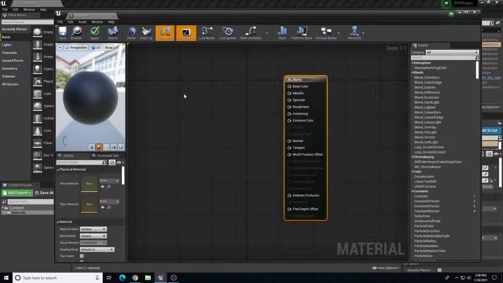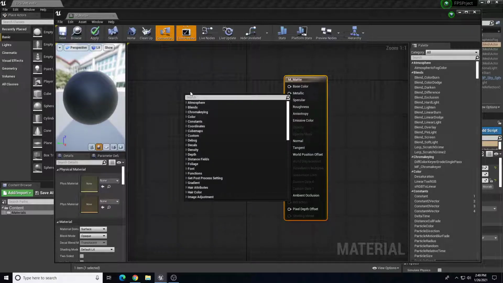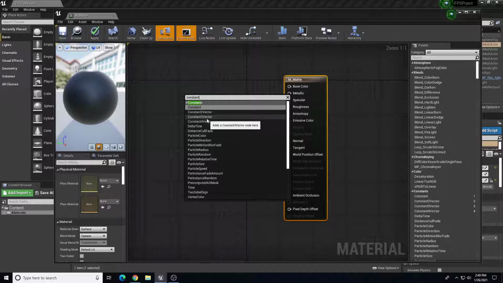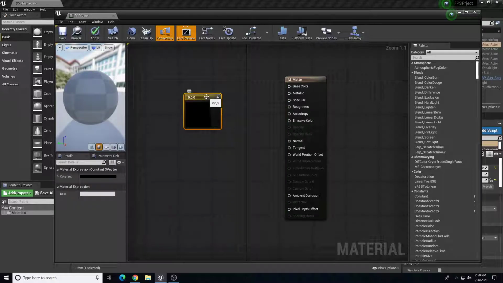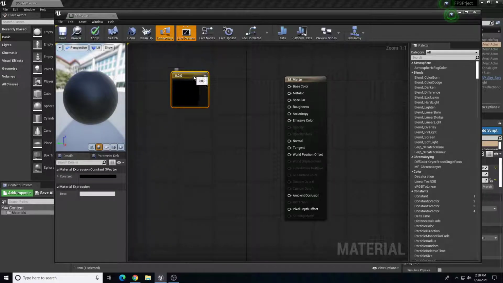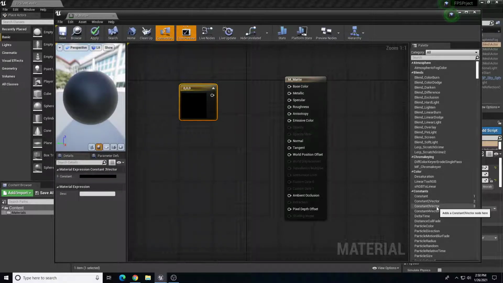So to do that, we first need a constant. A constant is a value, and we're going to use a constant 3 vector. Basically, that's going to give us 3 values, and those values can be associated with a color from a material. So if I come in here with this constant, and it's a constant 3 vector. You can also find it underneath here, constant 3 vector, keyboard shortcut 3.